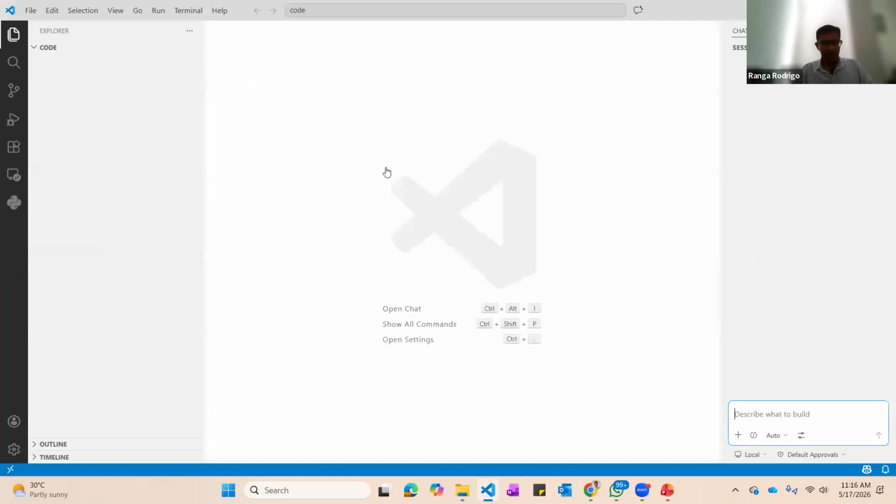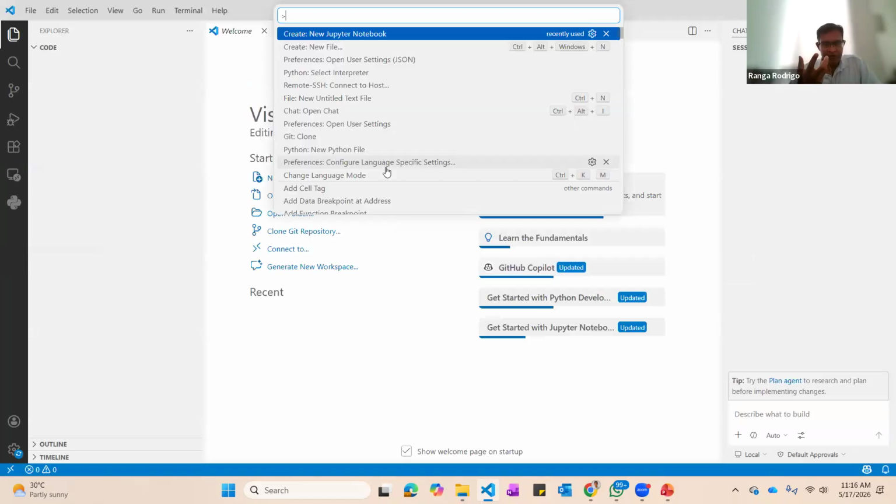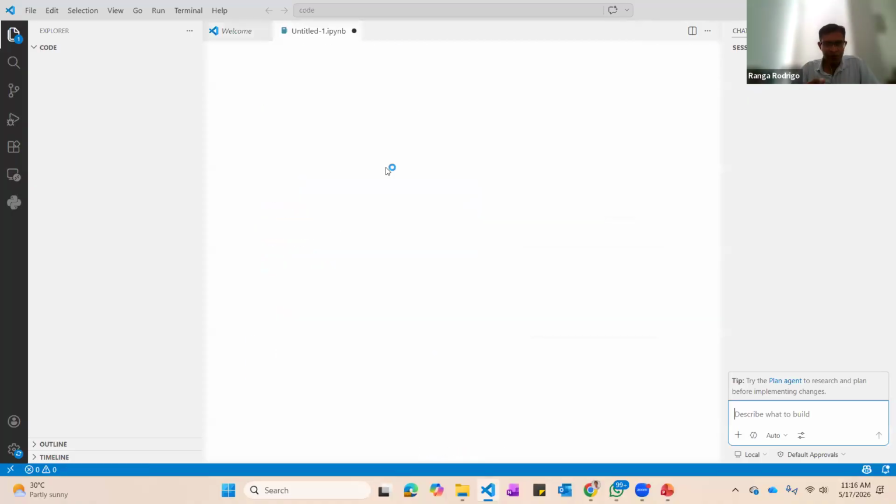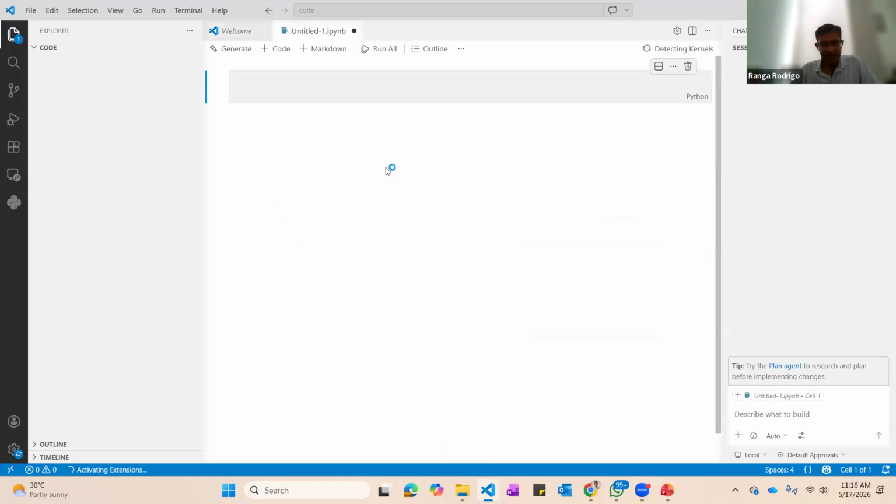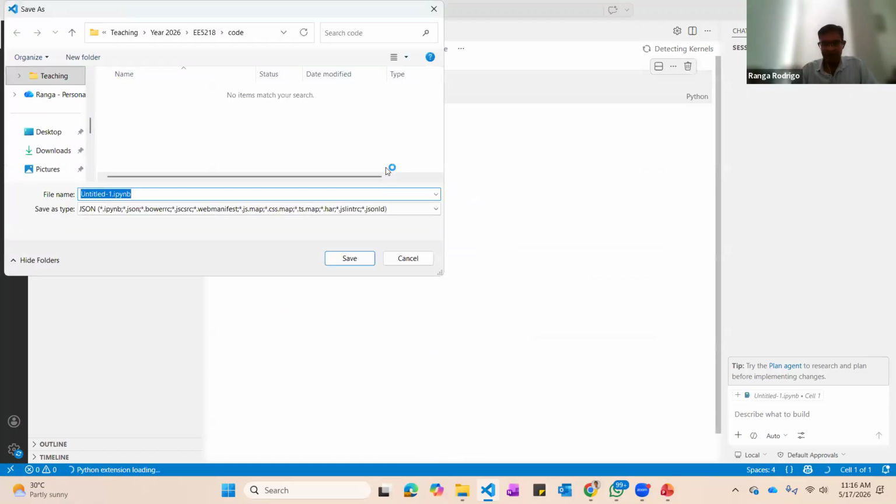So I can press Control Shift P. You can learn on your own how to use Visual Studio Code for this. Create a new Jupyter notebook, and then I can save it. 5218 in class 2026 517, basics and point operations.